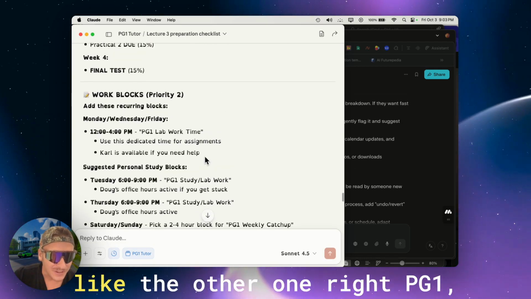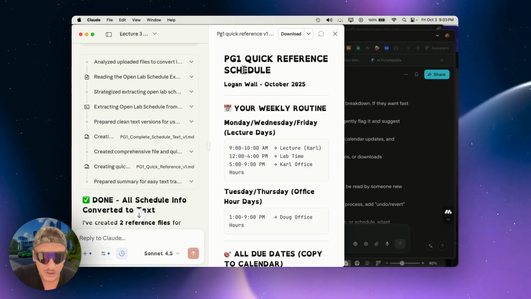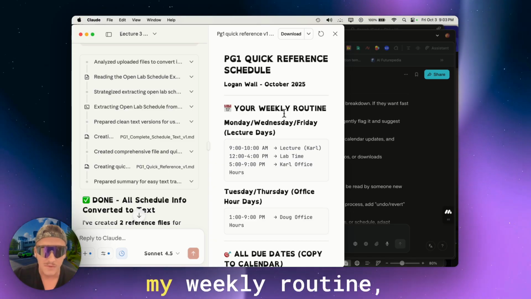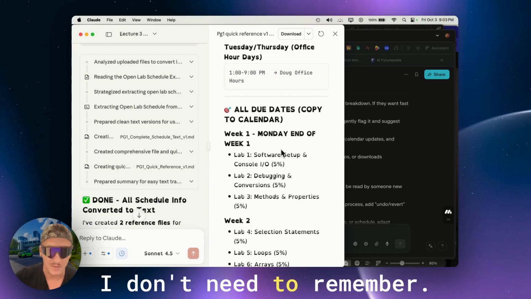So for example, like the other one, right, PG1 quick reference. So it looks like it created a quick reference schedule for my October, my weekly routine, the office hours for the professor, so I can just ask it any time. I don't need to remember.